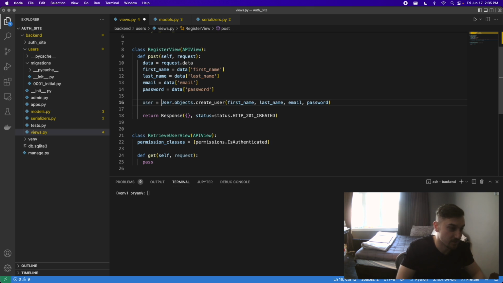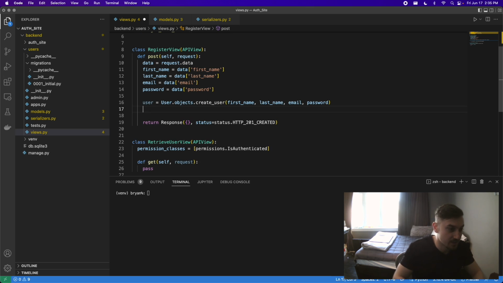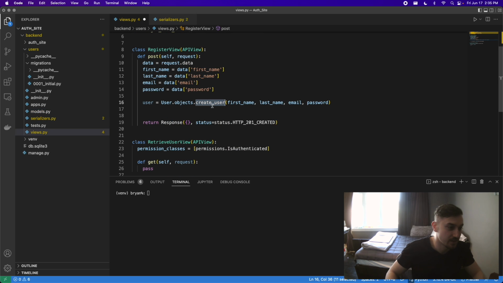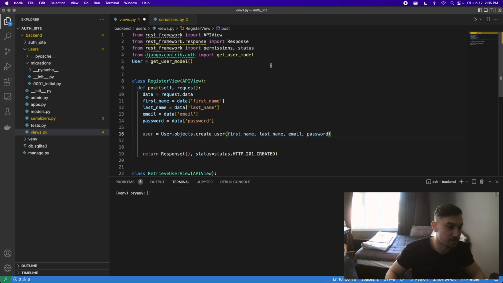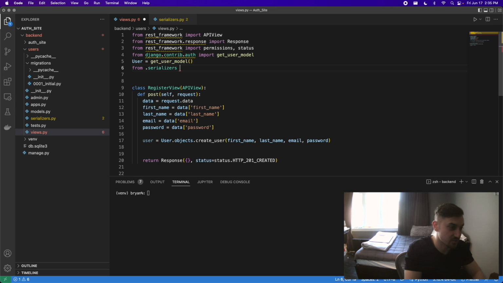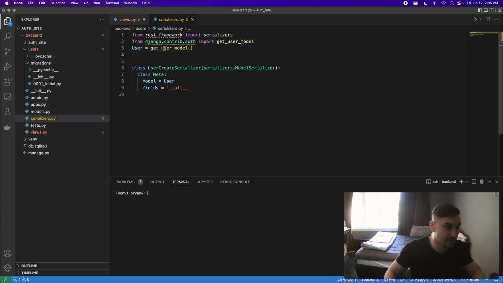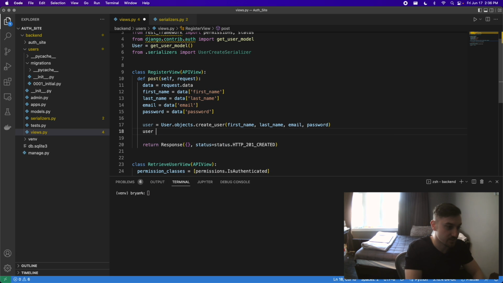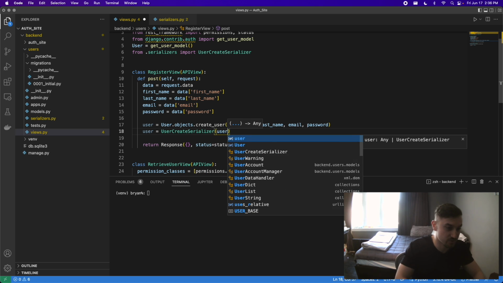And then we can do something like set user equal to that. So remember this method, it returns the user, because right here, we return the user after we save it. And then what I can do is use my serializer. So from .serializer, that's the serializer's file right here, I can bring in my user create serializer. So import user create serializer. Then I can set user equal to user create serializer, pass in user.